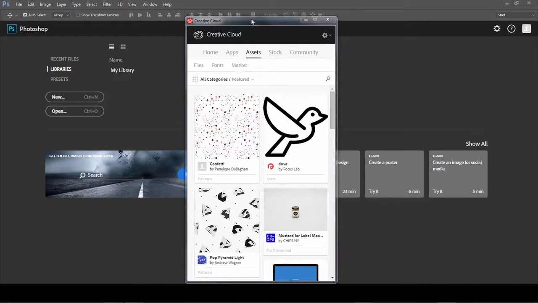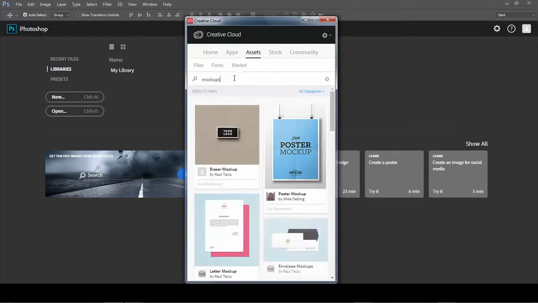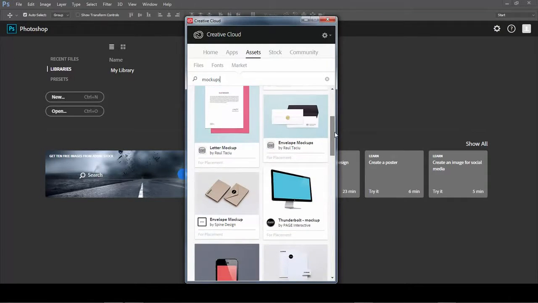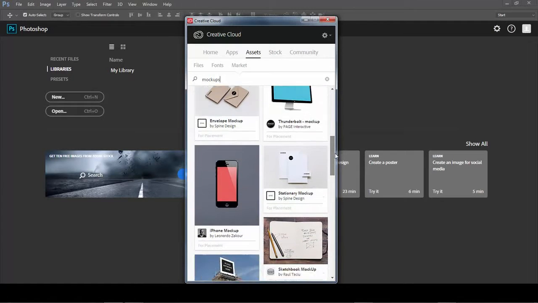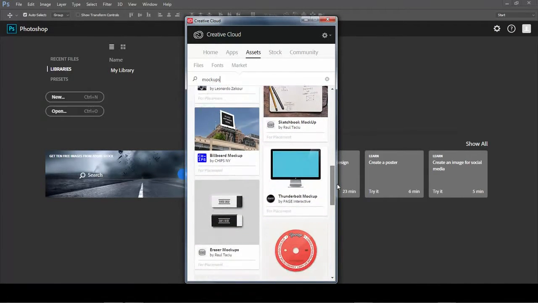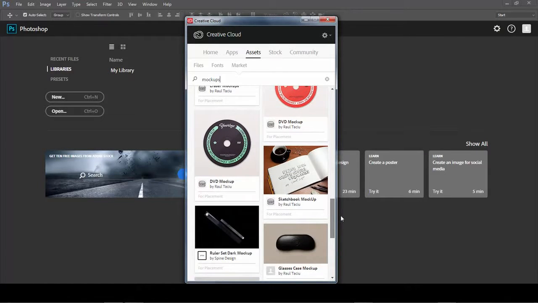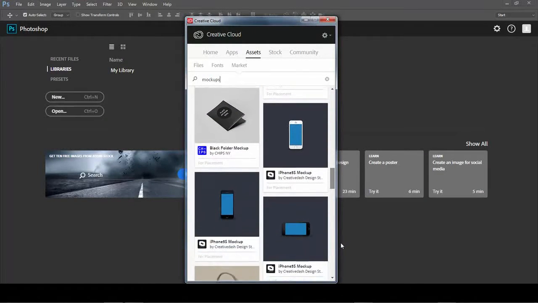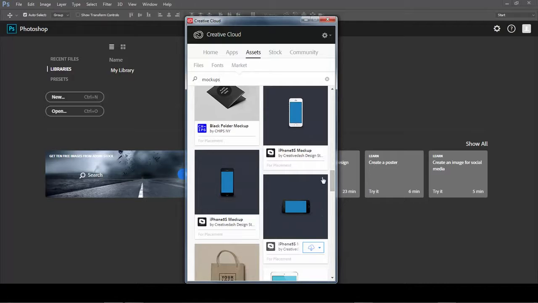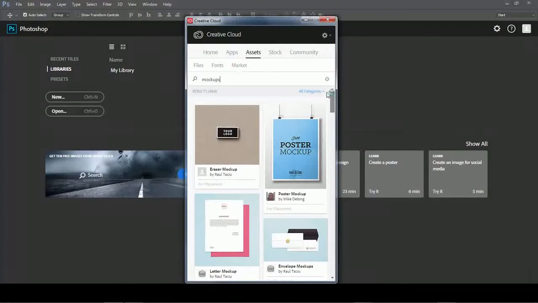So go ahead and find the application, open it up, and click on Assets, and then click on the search bar, and we can type in mockups here. When I do that, you will see a bunch of different types of mockups that we can actually use. Everything from letters to envelopes, monitors, packages, iPhones, billboards, CDs, all kinds of different things. So this is a great resource for finding these product mockups within Photoshop themselves.